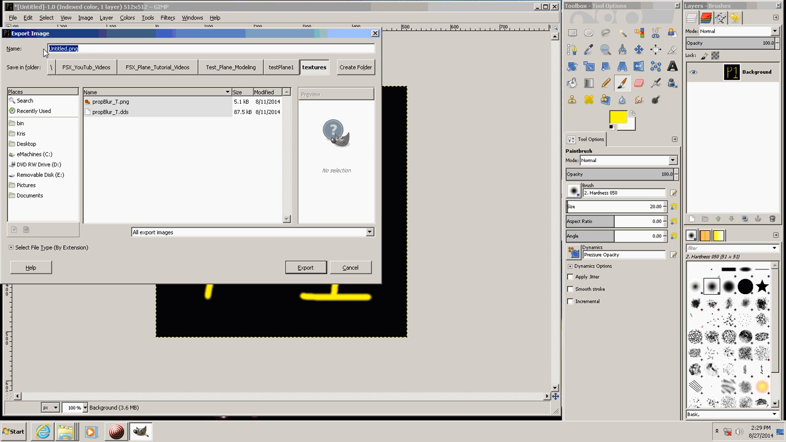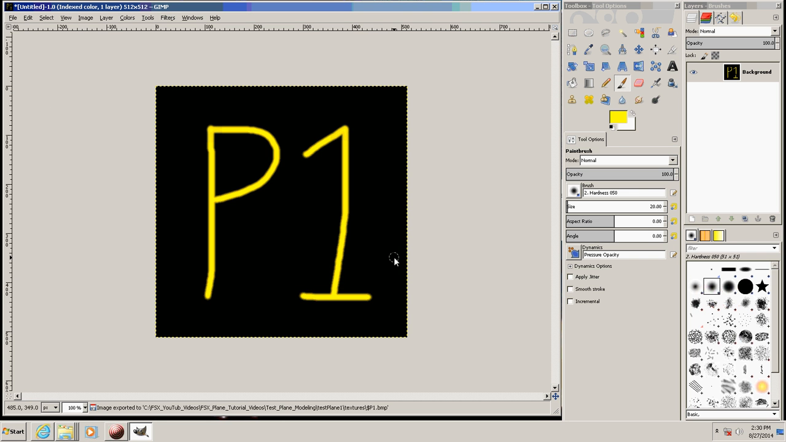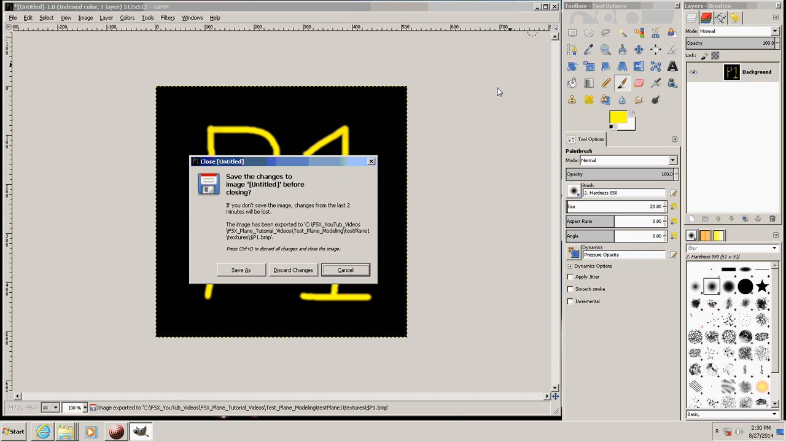We're going to name it so that FSX knows that this is a placeholder texture. We have to start with the $ sign. And then I'm going to type in P1 dot, and it has to be a bitmap, so BMP. And I'm going to hit Export, leave everything default, and hit Export. Now we can close GIMP for right now.